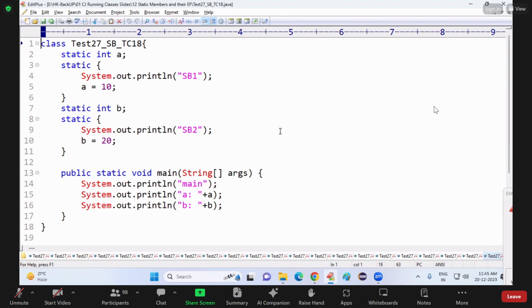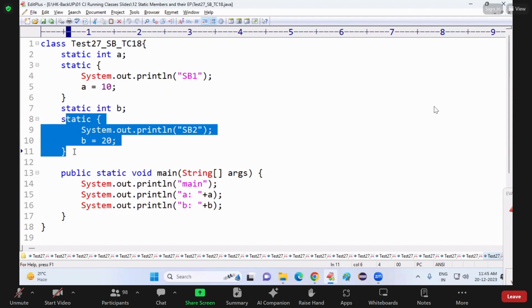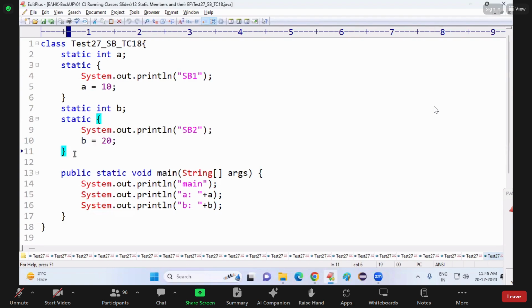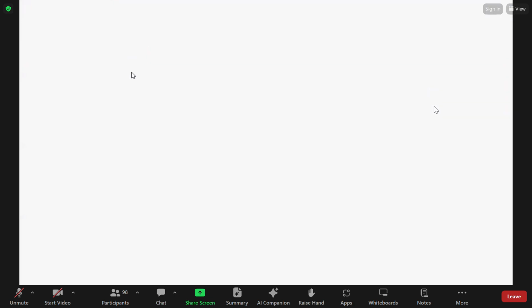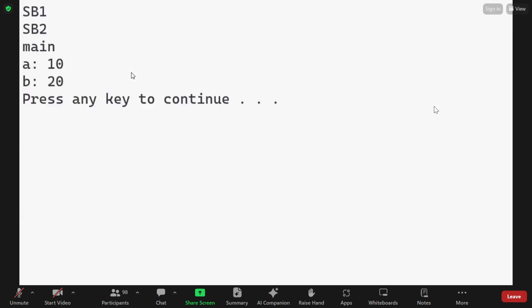Then what is the need of writing multiple static blocks? Multiple static blocks are used for initializing each static variable separately, to have modularity. First static variable initialization, second static variable initialization. Understand that? Okay. A value 10, B value 20.